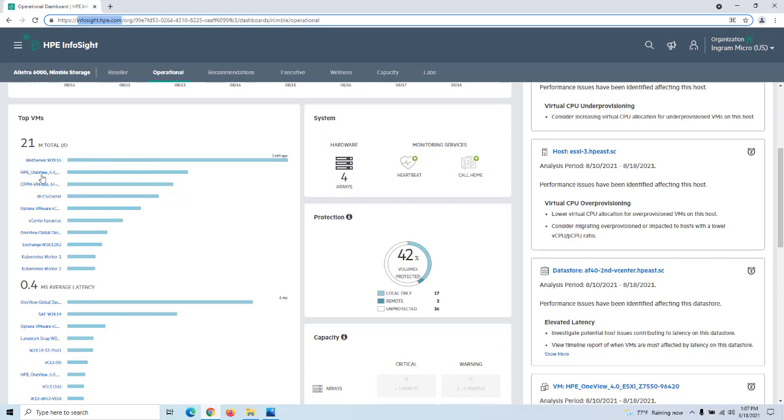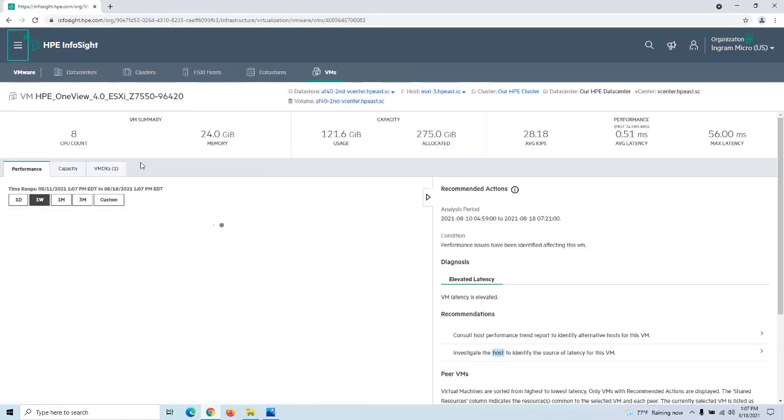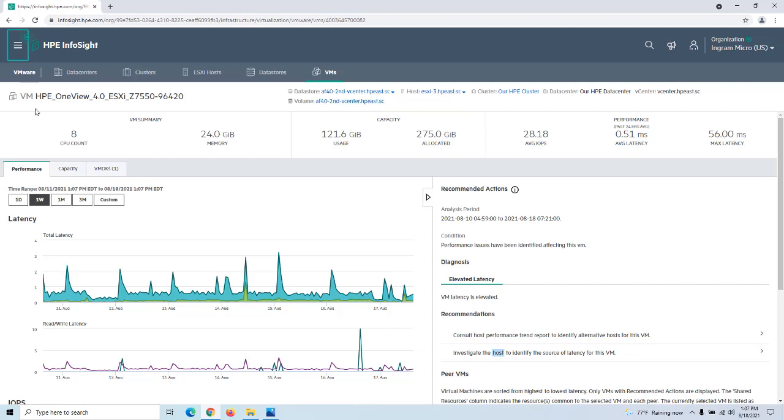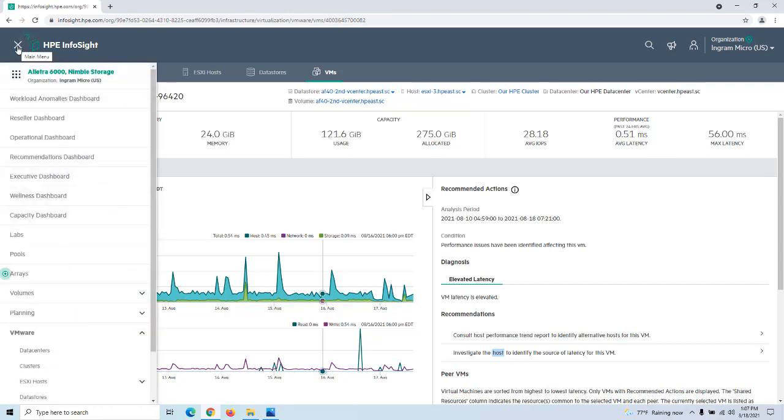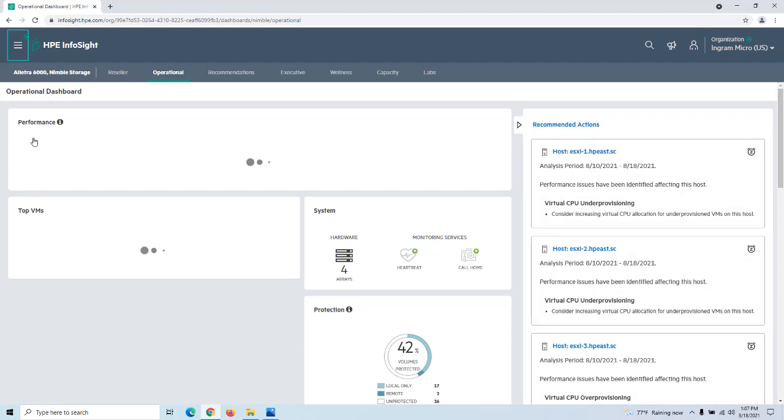Now everything on here is clickable. So for example, we'll take a look at this one view incident. I'll click on that. It changes our context. Now we're in a VMware context and we're looking at information about this virtual machine. But we'll come back and we'll look at this in a little bit. I'm going to go back on over to our operational dashboard, which is where we were.